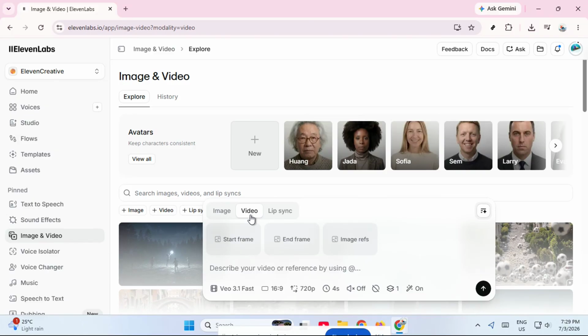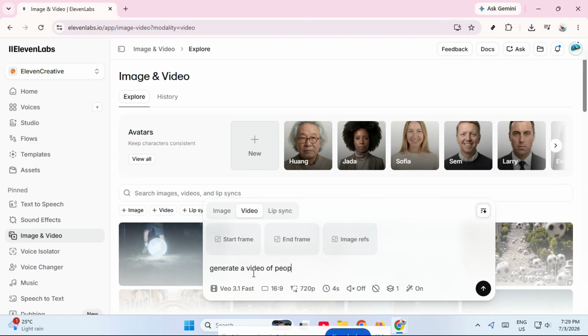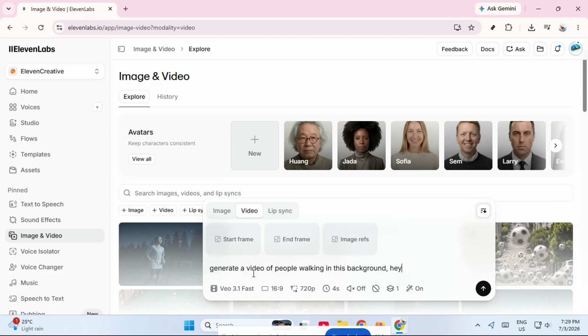Now it's time to enter your prompt. In the text box, type a clear description of the video you want to create. Be as specific as possible. For example, instead of just saying a futuristic city, you could describe the scene, the motion, the mood, the lighting, and the style. The better your prompt is, the better the AI video will match what you have in mind. Think of this step as giving the AI a creative brief.